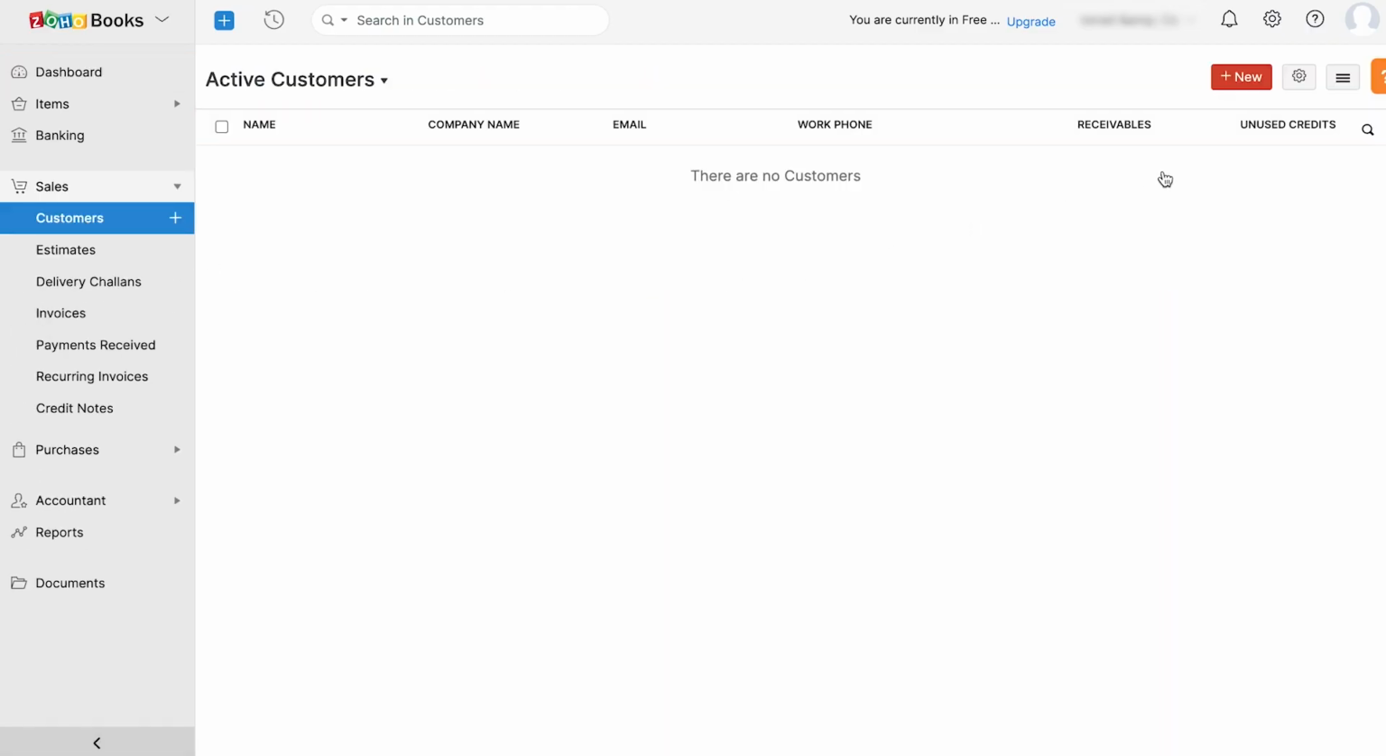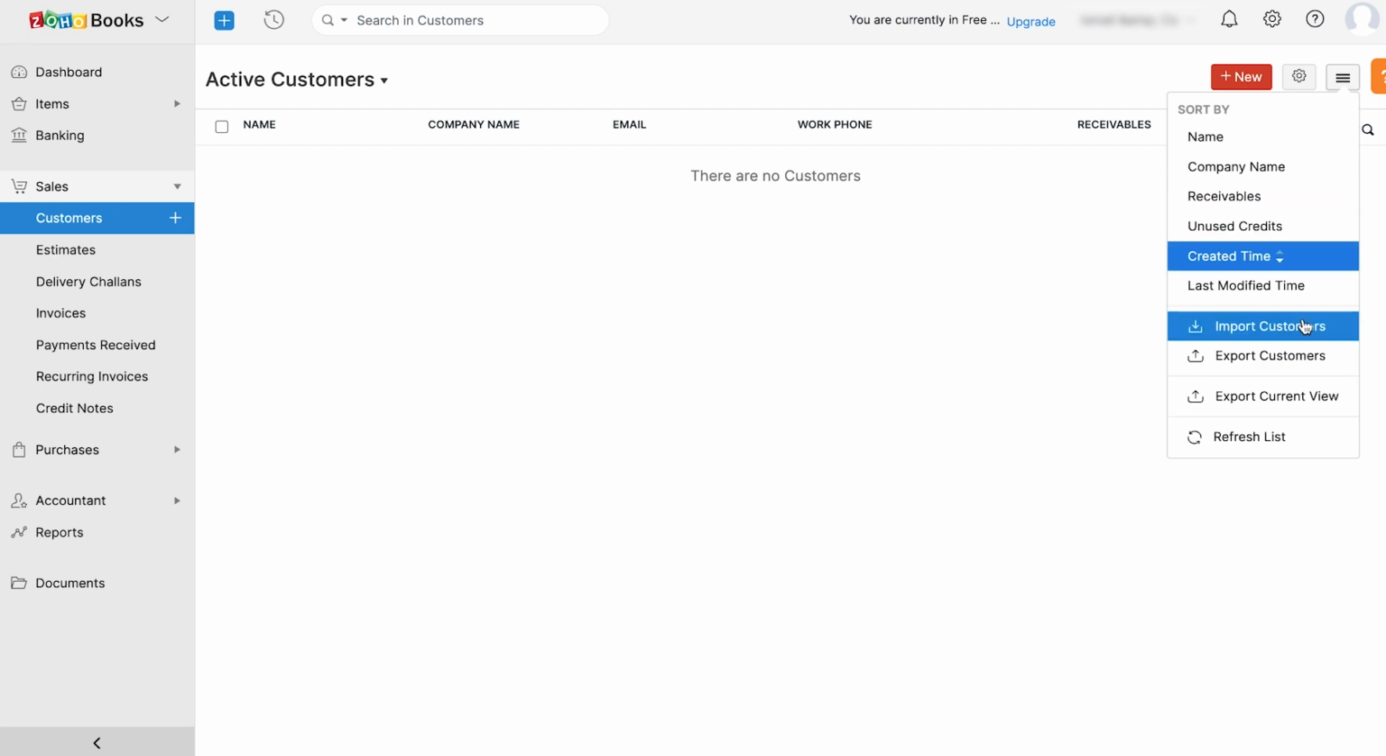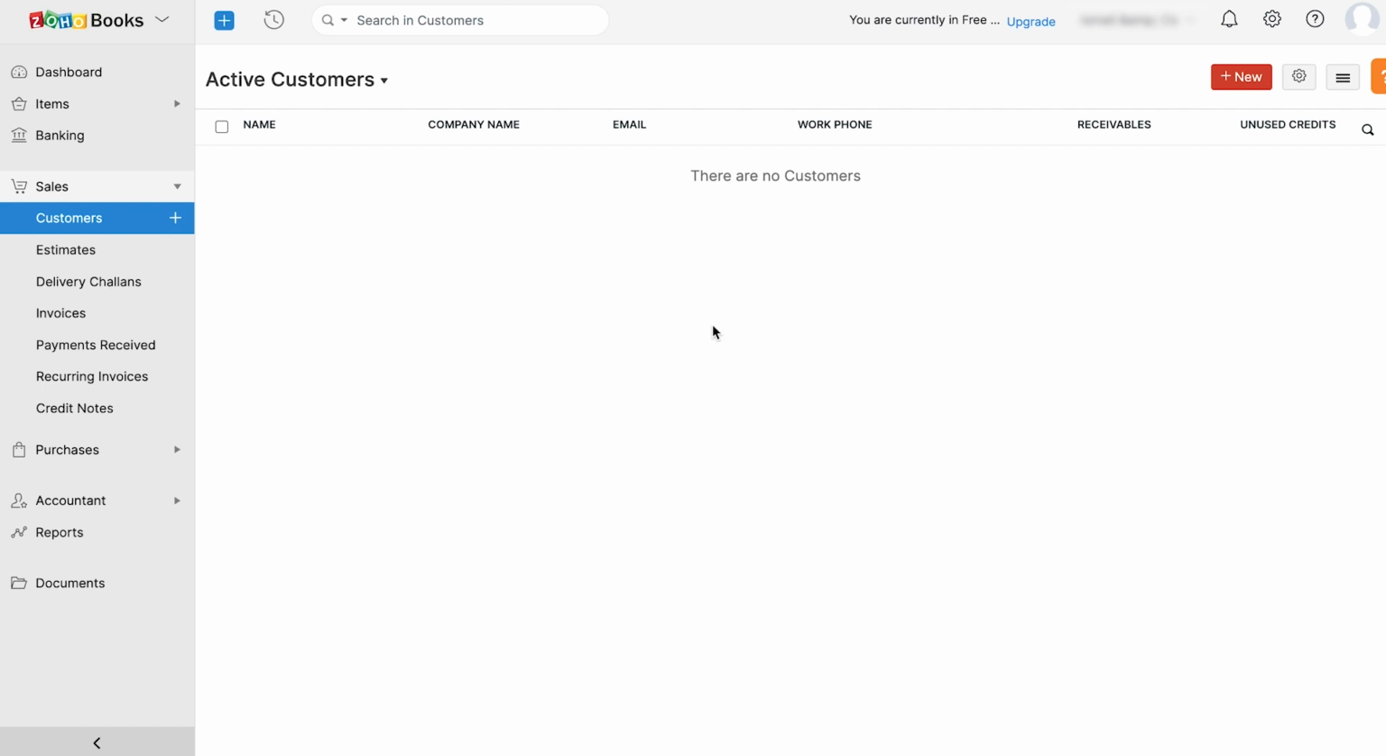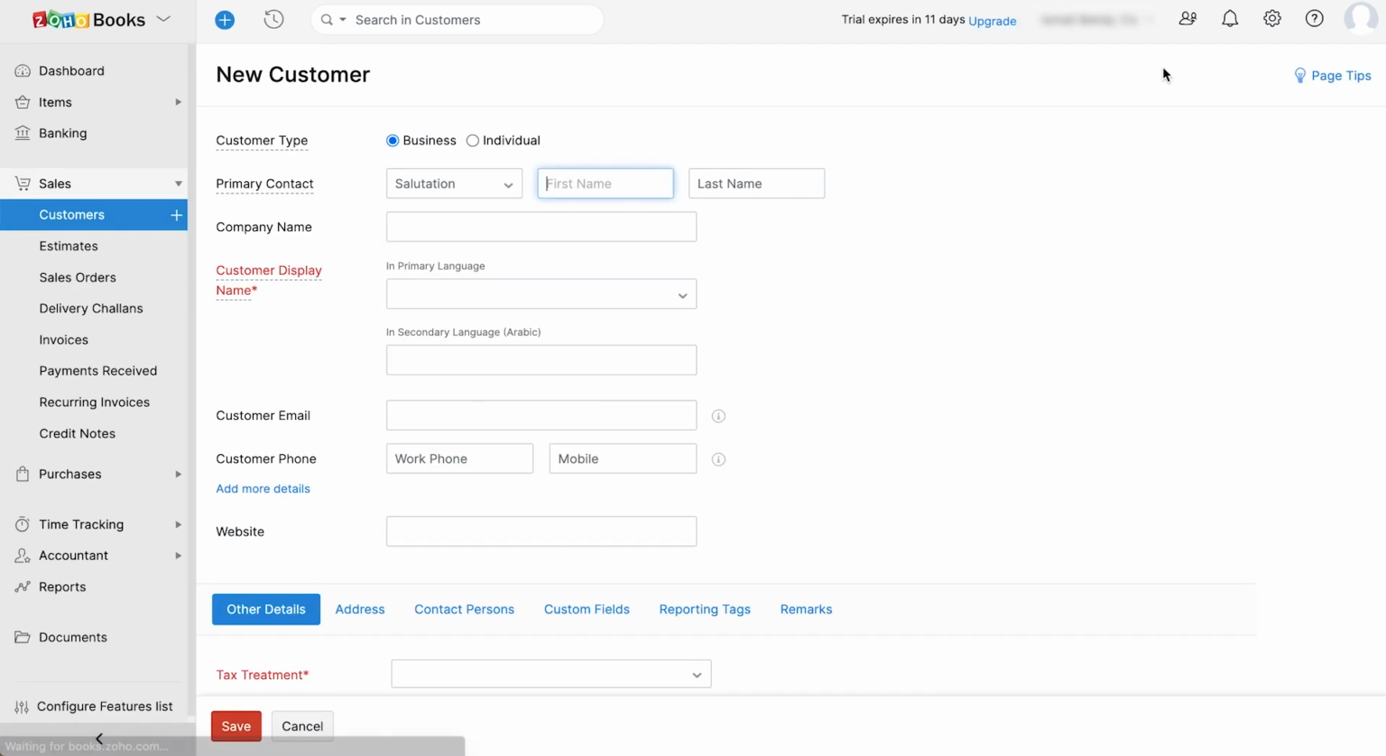If you already have a list of customers, you can import them by clicking here. You can also choose to add them manually. To do so, click the plus icon next to customers or the plus new button here. Choose the customer type, whether a business or an individual.